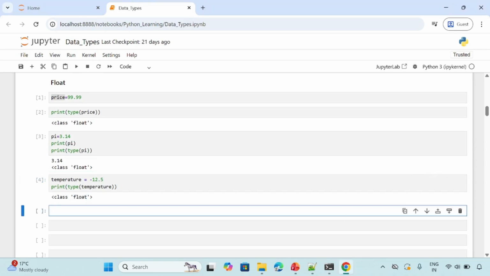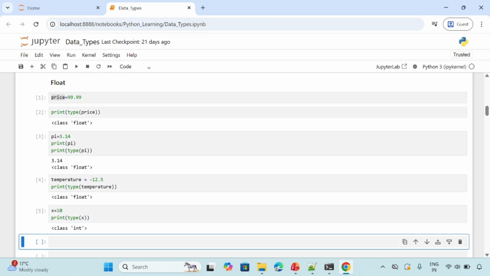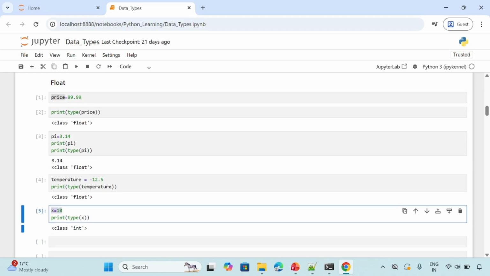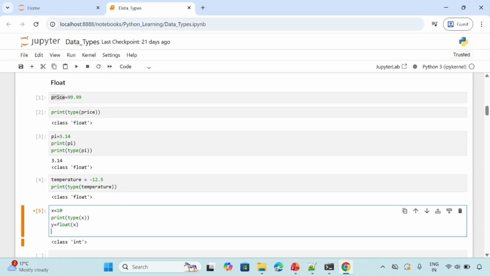Now let us see how we can convert an integer value to a float. Let us say I have x equal to 10. x is an integer. Let us verify that. Type x. It's an int. Okay. How do we convert this integer to float? By using the float function. So inside the float function, if I pass x, it will convert the integer data type to float.